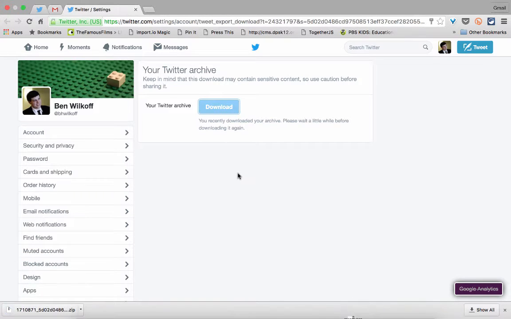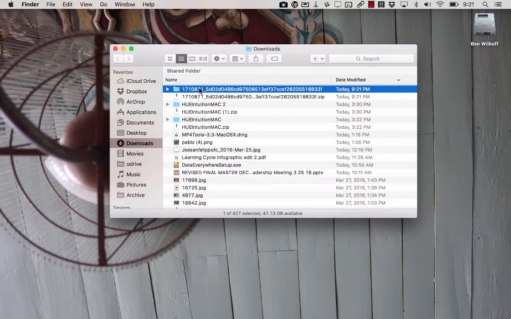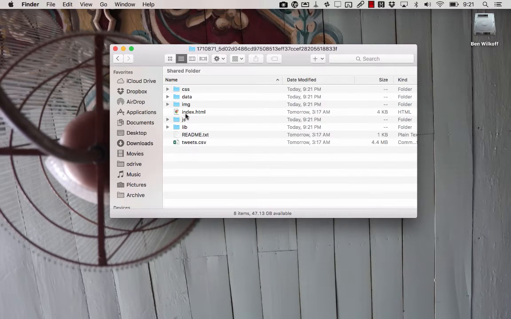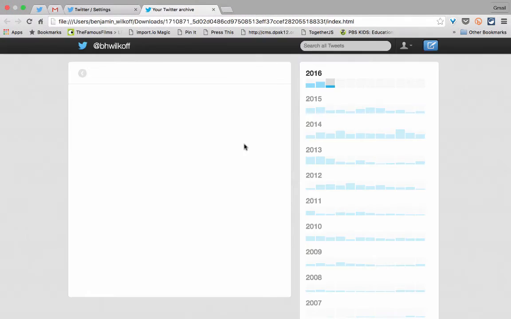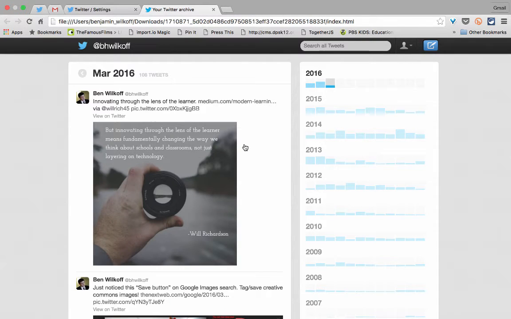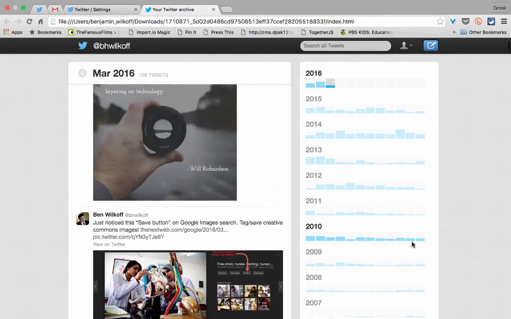And so this zip file will not be too large because it's mostly just text, but essentially it will extract into this really long folder, and all you have to do is open up the index.html. And so the index.html really is a searchable database now of all of the tweets that you have going back as far as your tweets go.